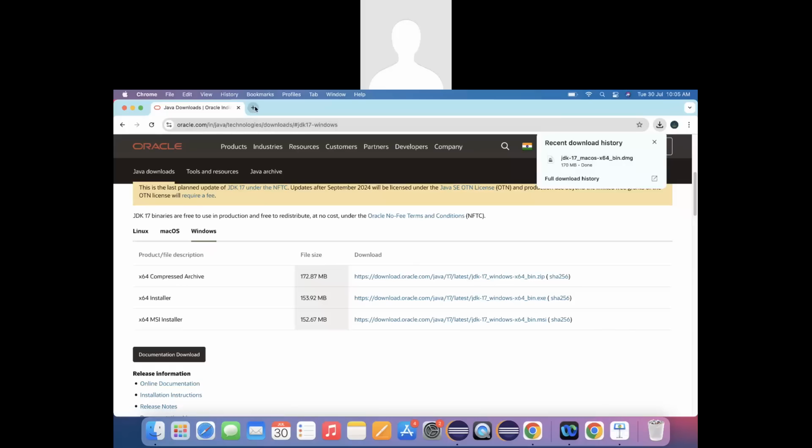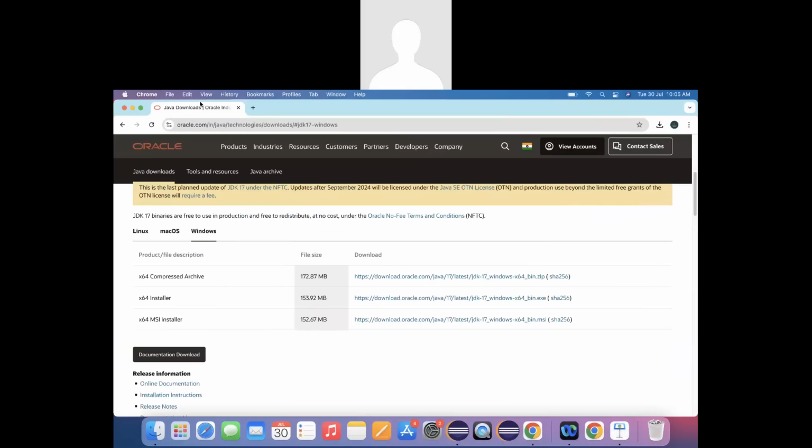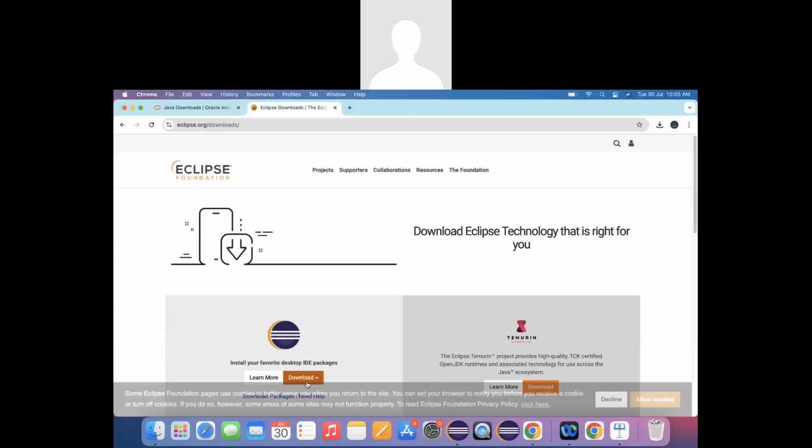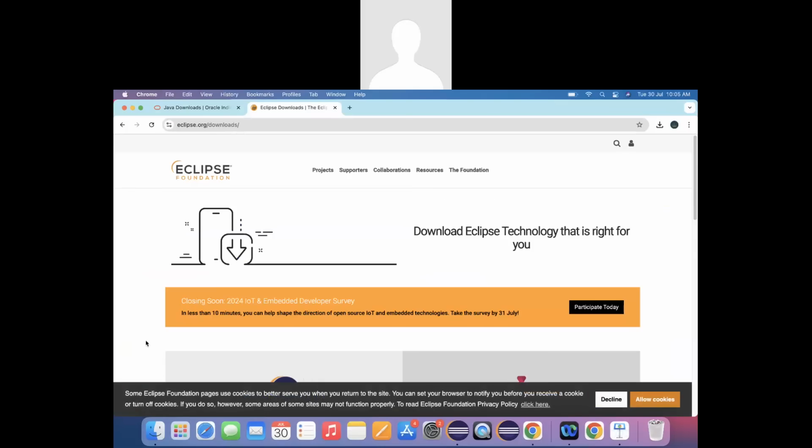Okay, perfect. I'm done with Java. Now let's go with the Eclipse editor. So, Eclipse editor free download. I'm just navigating to this official website.